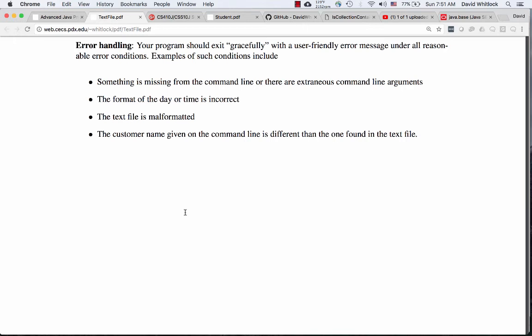Make sure that the command line provided is appropriate and healthy, including missing or extraneous command line arguments. Again, you're still checking the format of the day or time, but that hasn't changed. If your text file is malformatted, if there's something wrong there, you should issue as graceful an error as possible. And it's also an error if the customer name given on the command line is different than the one that's found in the text file.